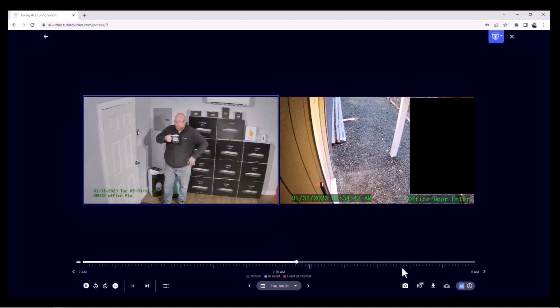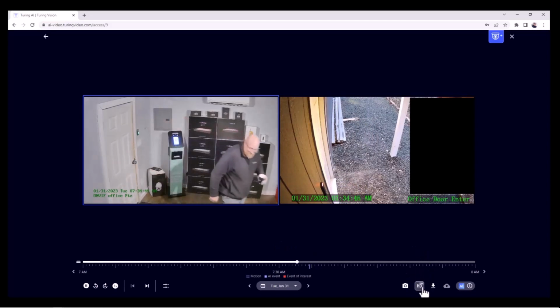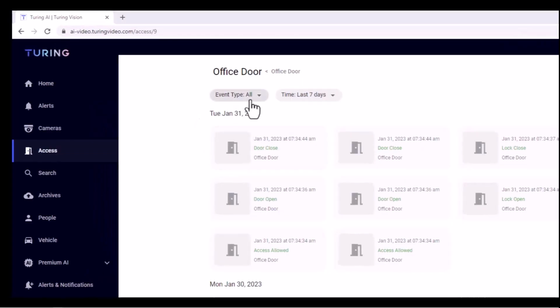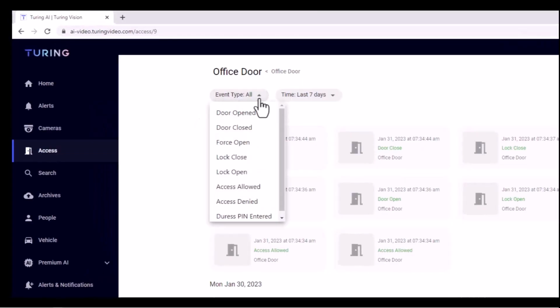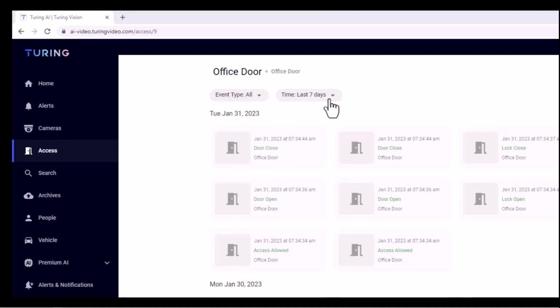Now both of these from here are able to download. They are in SD. You could put them into HD, download, or you could archive, again depending if you have that feature within your AI license. If you go up and look at the event types, you'll see we have quite a few events that are listed, and these are being improved and added to all the time. Currently, the default timeline is last 7 days, but you can do just like normal Vision. You see the last 24, last 30, or custom.